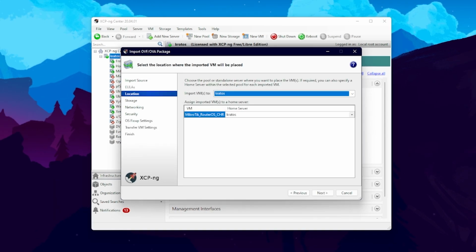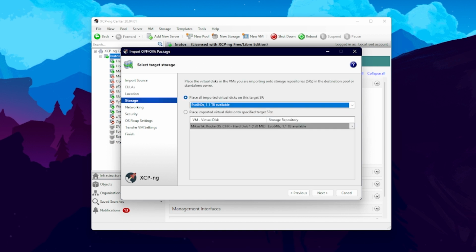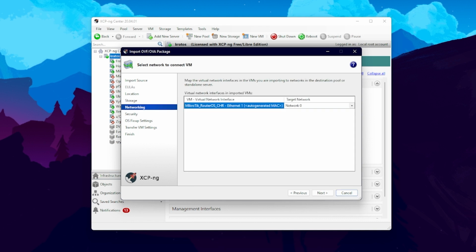Here, you can select the server that you want this virtual machine to live on from the drop-down menu if you have multiple host servers. We only have the one and it's already selected, so go ahead and click Next. Now, this is automatically going to create the virtual hard drive that is needed for RouterOS. So all you have to do is select the physical store repo that you'd like it to be stored on. If you have more than one, you can select here from the dropdown, then click Next.